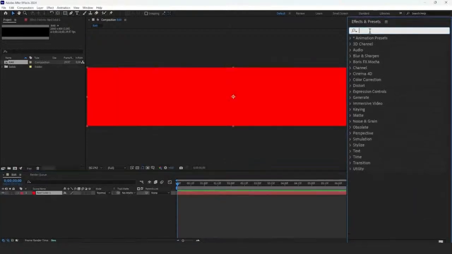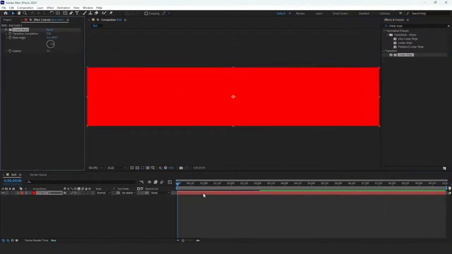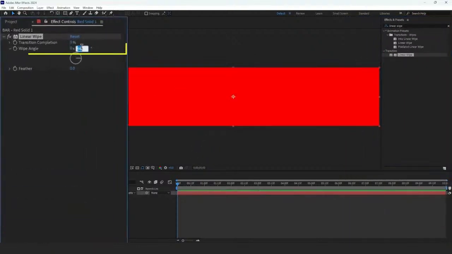After that, go to Effects and Presets and apply linear wipe. Start by inverting the wipe angle to minus 90. Create a first keyframe at the first frame for the scaling. Make it 100.